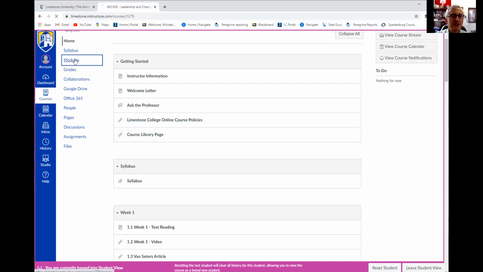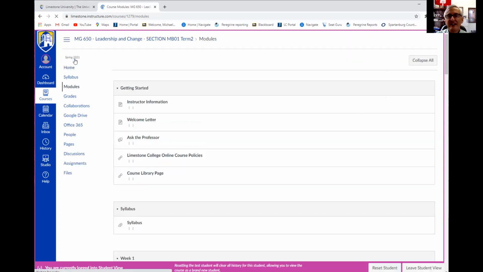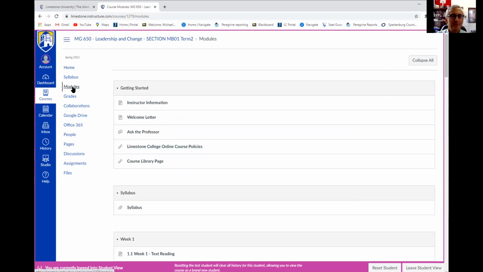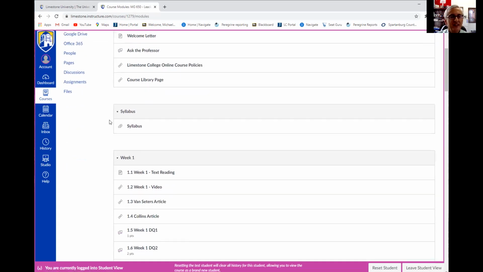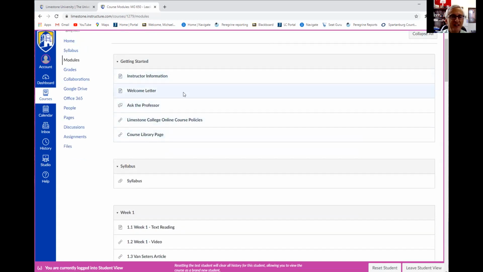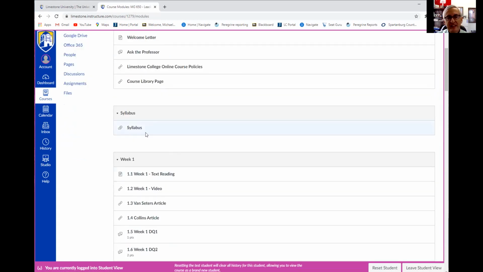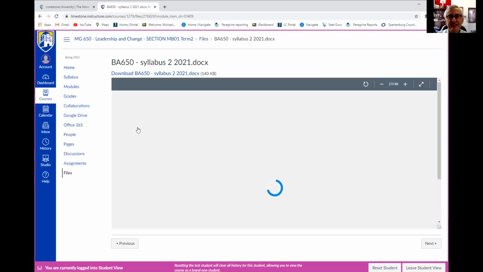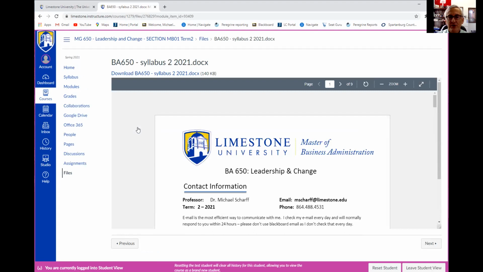I will say that modules is where I normally go as soon as I log into a class. And this is what it kind of looks like. So we've got all the things that are on the home page. Next thing is the syllabus. And if you click on that, you'll be able to see and download the syllabus. So I would highly recommend downloading the syllabus.